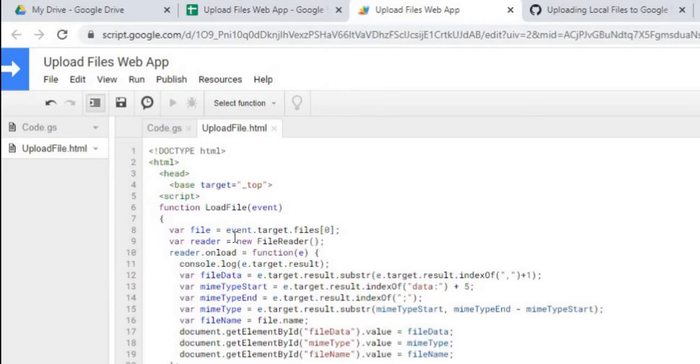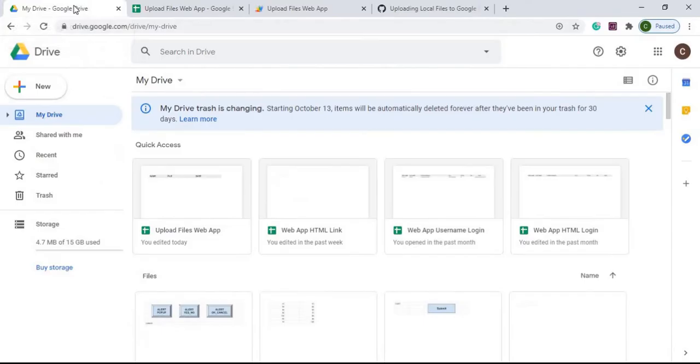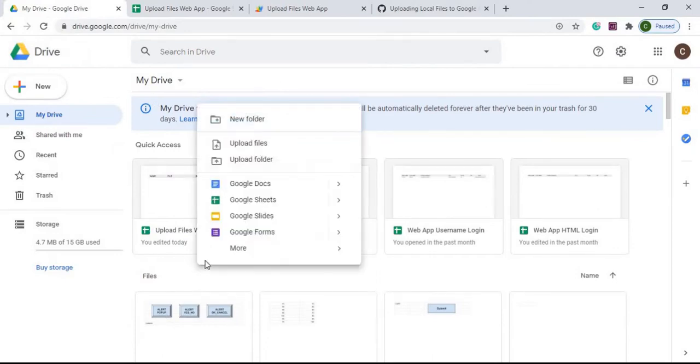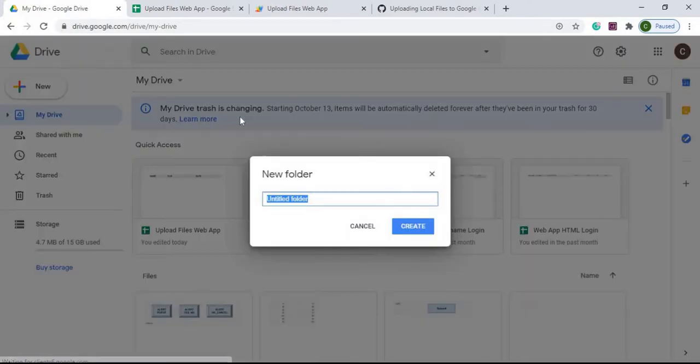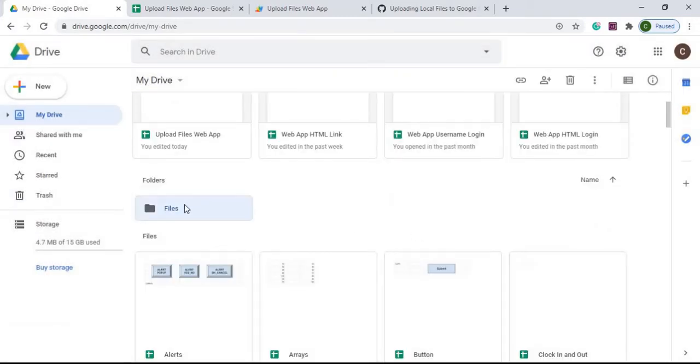Next we're going to create our directory of where we're going to put these files that we're uploading. So I'm going to go to my Google Drive. I'm going to right click in here, and I'm going to hit new folder. And I'm just going to call this files. You can pretty much name it anything you want. And I'm going to hit create. So now I got it here. I'm going to go in it.